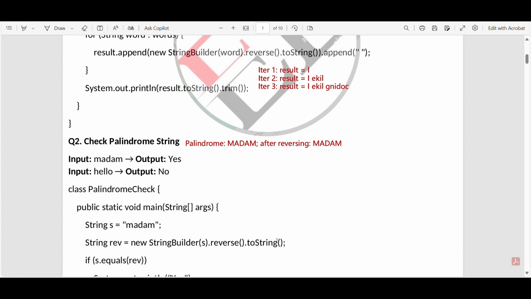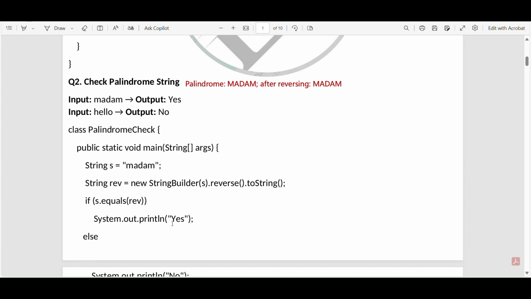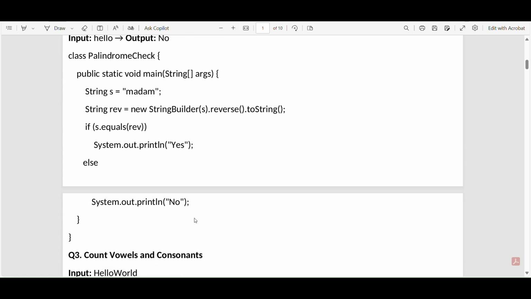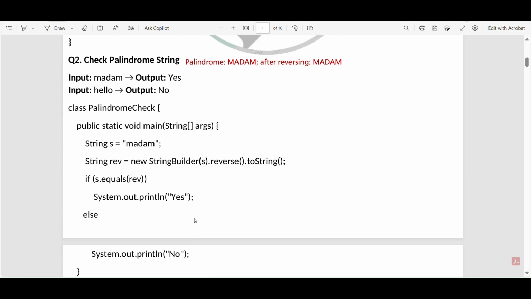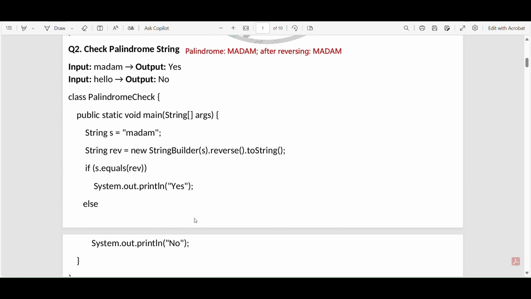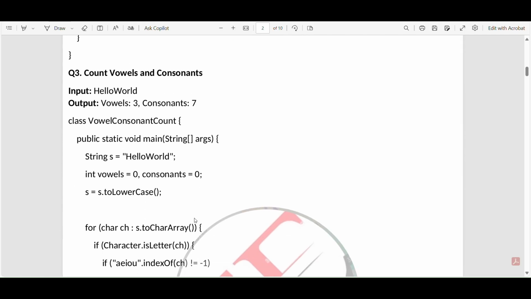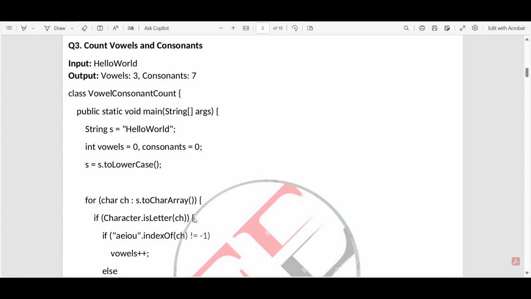Very easy, simple. So after that you need to check whether both are equal: s.equals(rev). When both are equal, then you have to print yes. If not, you need to print no. So this is the check palindrome string program. So let's go into the next one.